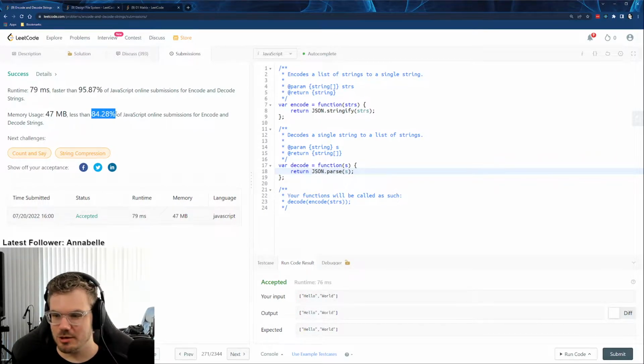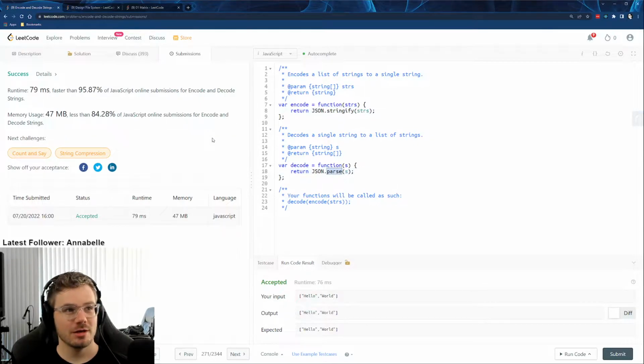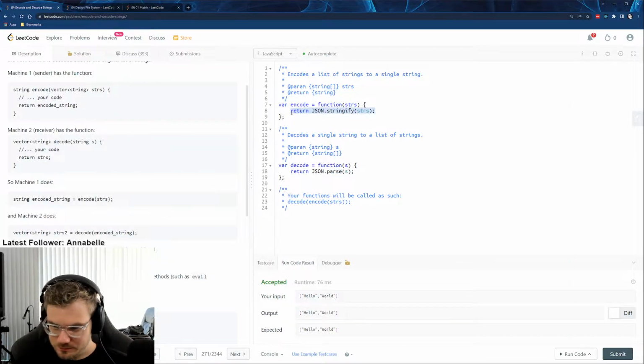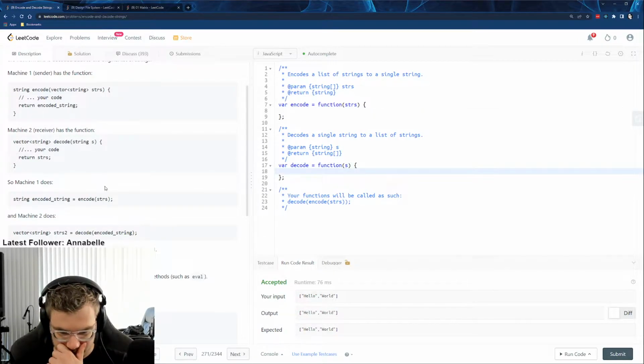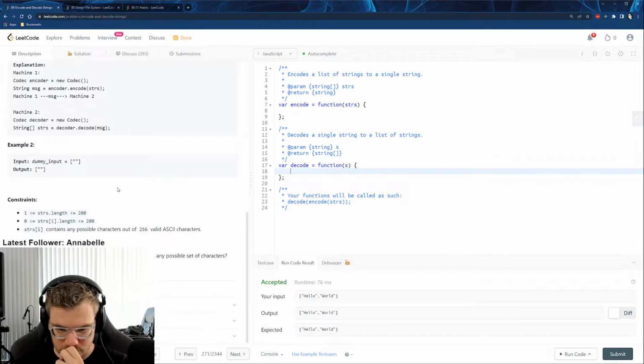JavaScript's built-in JSON functions run really fast, so that's a good sign, right? Just by using JavaScript's built-in JSON stringify and parse functions, we're getting a runtime of better than 95% of JavaScript, and with significantly less memory than all the other submissions on average. But alas, that's not what they want us to do. They want us to actually write it ourselves. So let's just take a look at this.